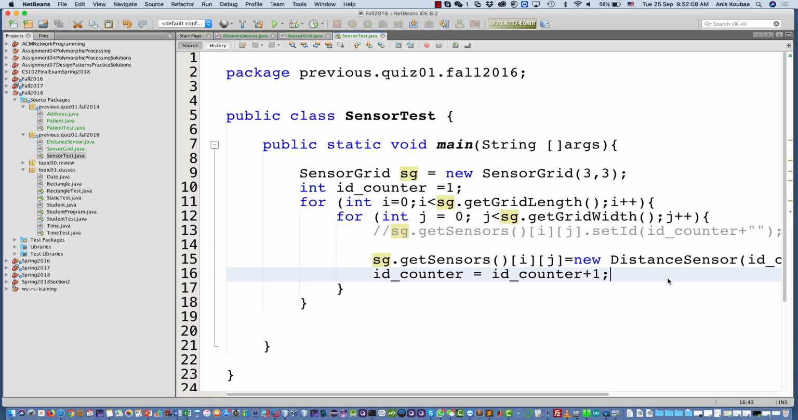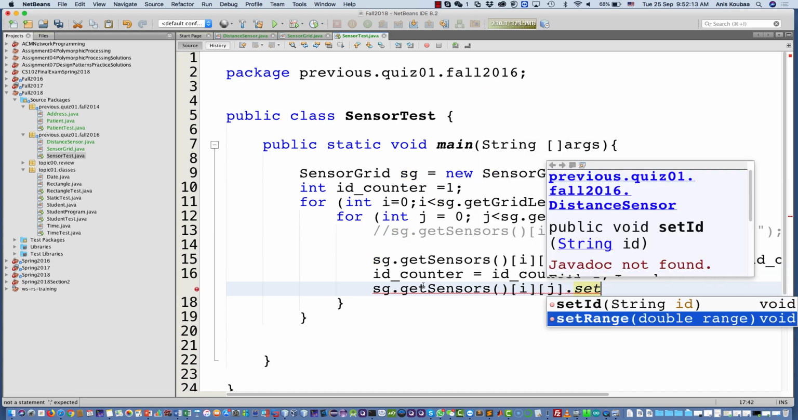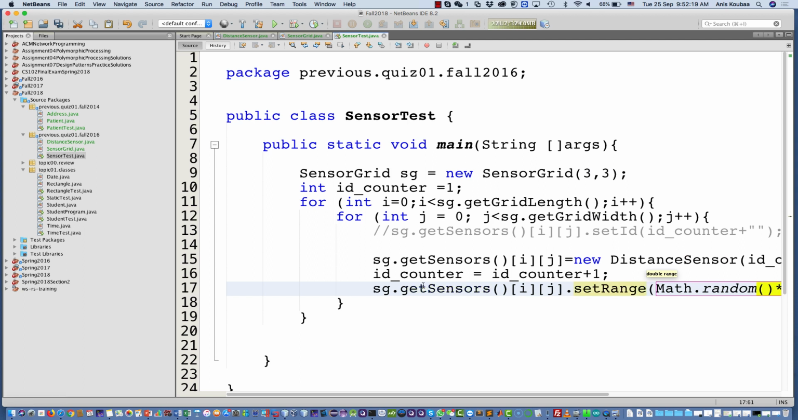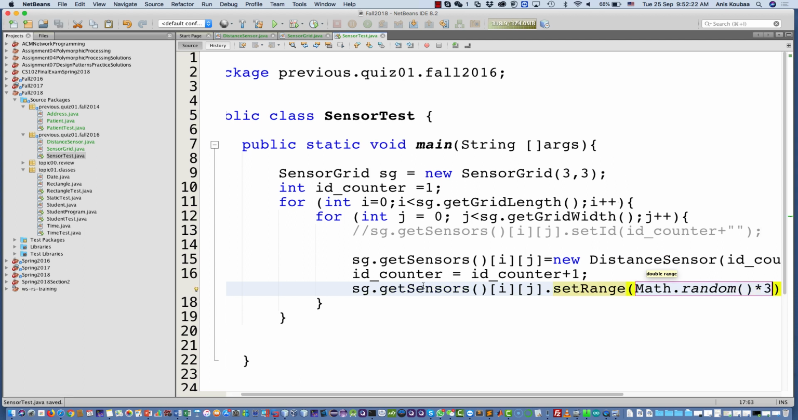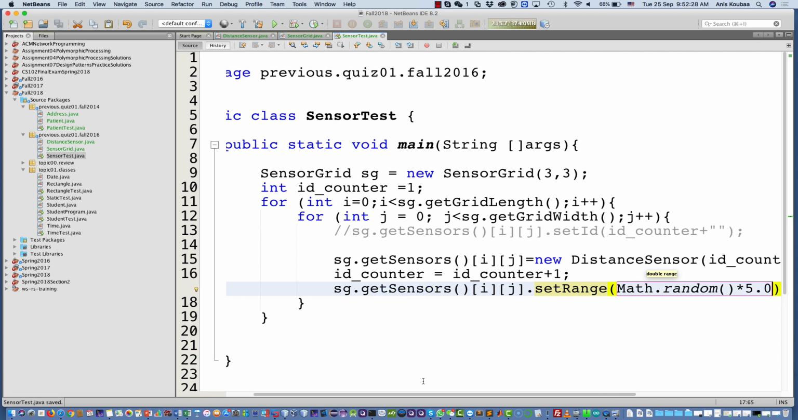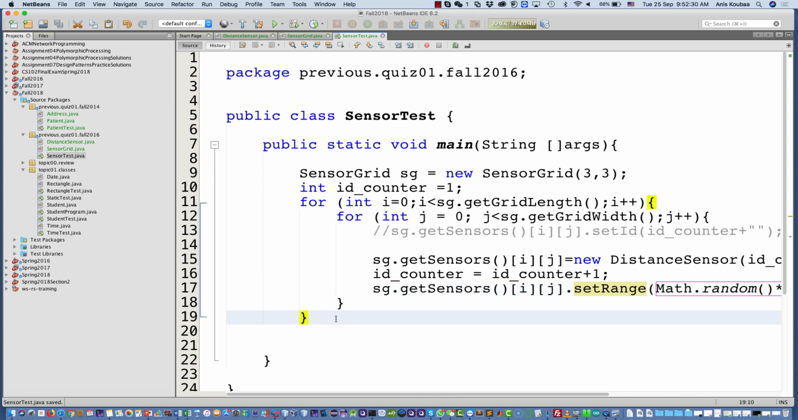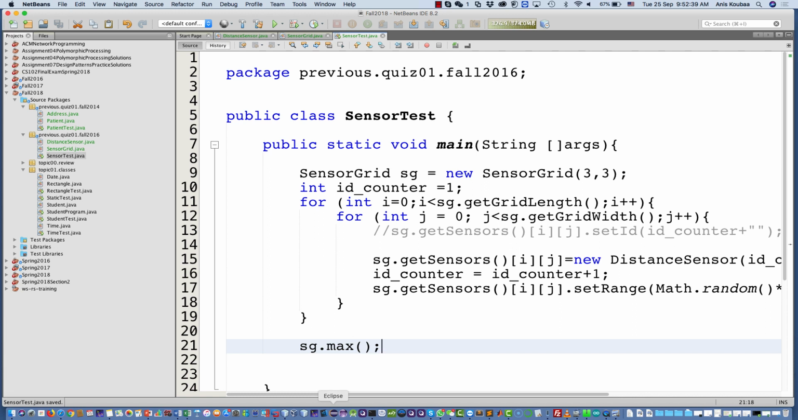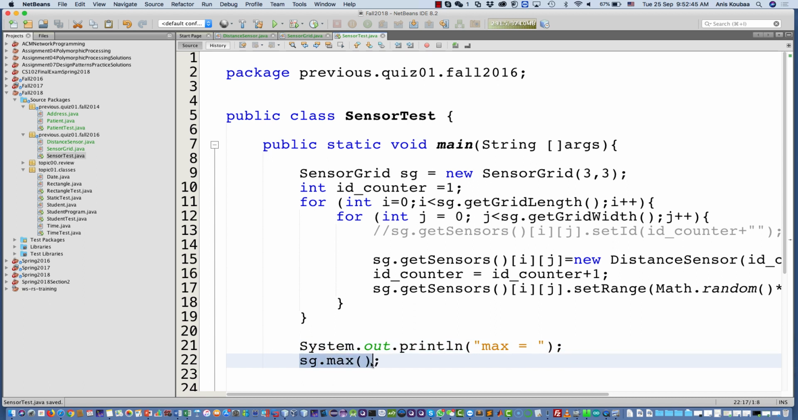And then set the random distances. We can do dot set range, Math dot random, for example multiplied by 3 or multiplied by max range 5.0. Okay, and finally to print the maximum value, we can use sg dot max. We can do S out, max equal plus sg dot max.